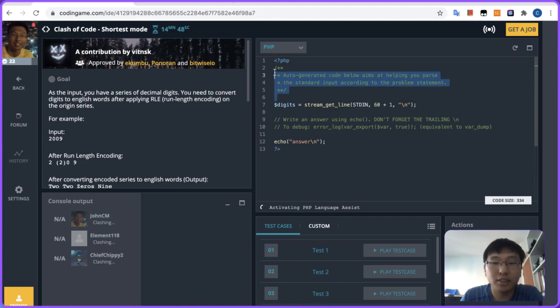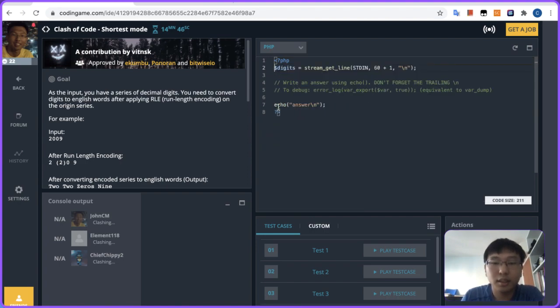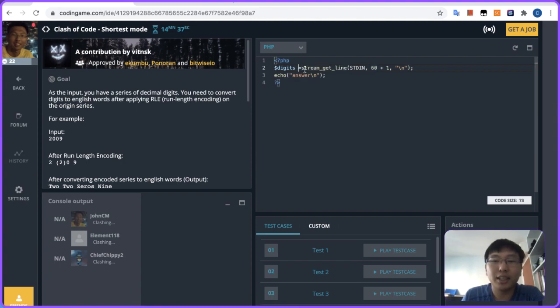Let's just delete this nonsense here. PHP, the last time I tried it, it really looks like Bash. It's like Bash and C++. Not too sure that I can shorten this some more, but why is it 60 plus 1 anyway? I'm not sure. I'm not very familiar, so I'm keeping it there.